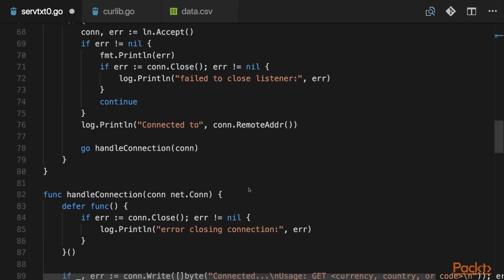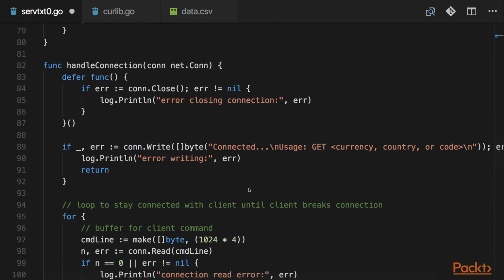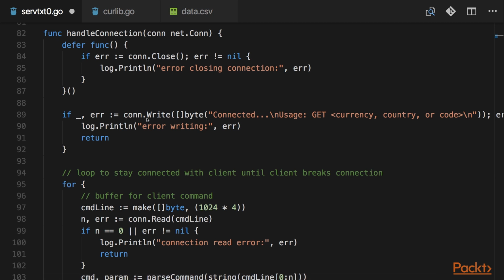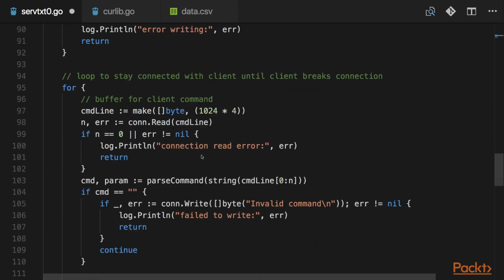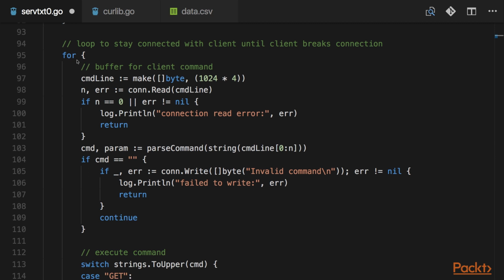Inside the handleConnection function, we basically do the same thing we've done before. The first thing we do is to set up a defer function that'll close the connection whenever handleConnection exits. Next, we use the conn Write method to send a message to the client. Basically, it's a usage message that tells the client how to use the server. Next, we set up an interaction loop, basically to keep the connection between the client and the server. As long as the client is sending data, we'll loop back here, grab the data, and send a response to the client.